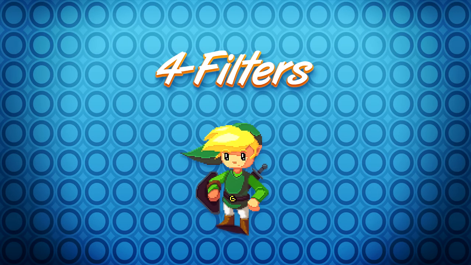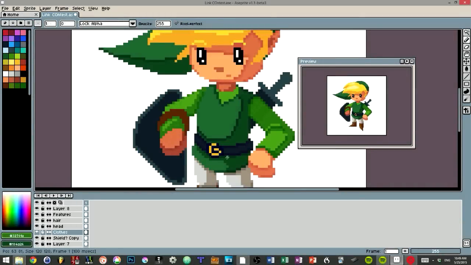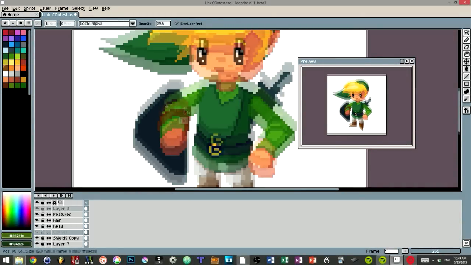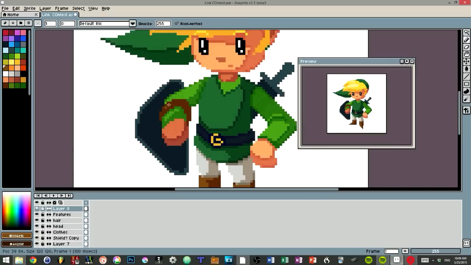Number 4. Using filters. Pixel art requires a great time investment. Traditionally, it is all done by hand. Just as with painting, there is effectively no secret to polish a piece. It has to be done by hand. However, it is still possible to use filters and even some other tools to work faster.